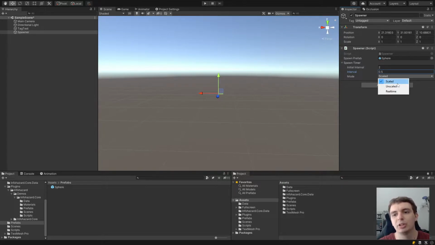This mode basically tells us that we're using the Unity scaled time, so if you slow down the time scale, this timer will slow down as well. If we don't want it to be affected by the scaling of Unity time, we can use the unscaled mode, or we could even use real time if we wanted to. Personally, I like to keep this as scaled for most use cases.